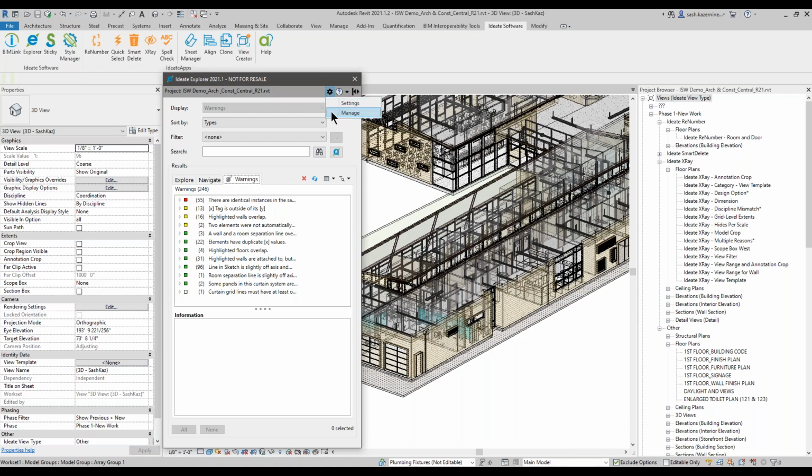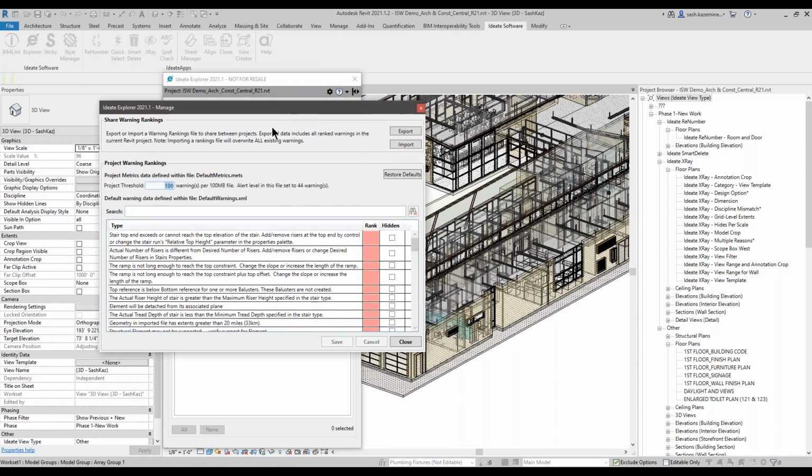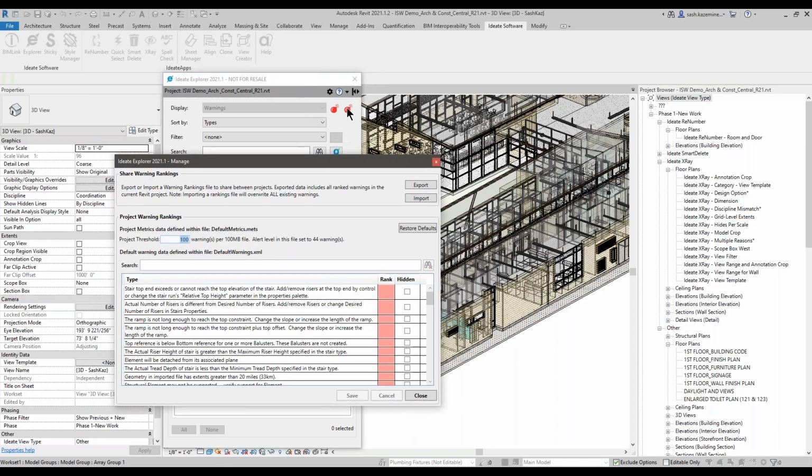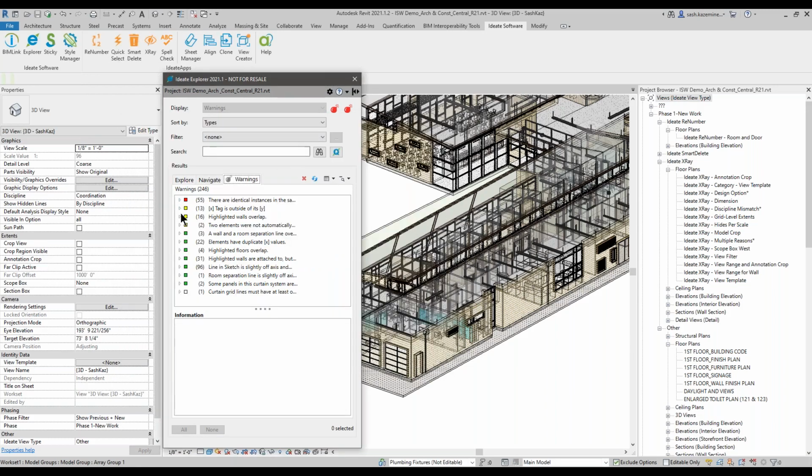There's a whole way that you can set configurations and map some settings here, like how many warnings per megabyte you want to be warned at, when you have too many warnings. You can configure all of that. You can export and import warning rankings. We're not going to get into that today, but you're free to rank your own warnings. And we ship Ideate Explorer with all of the warnings rankings files. So if you want access to all 900 plus warnings, you're free to load that up, rank the warnings that you want to rank, and push that out to your entire team so that when they launch Ideate Explorer in their projects, the warnings are ranked per your standards. You can absolutely do that.